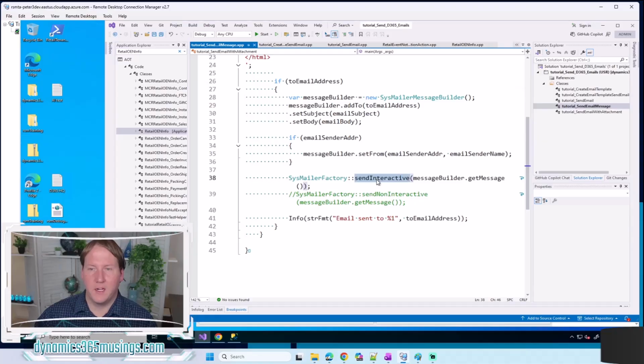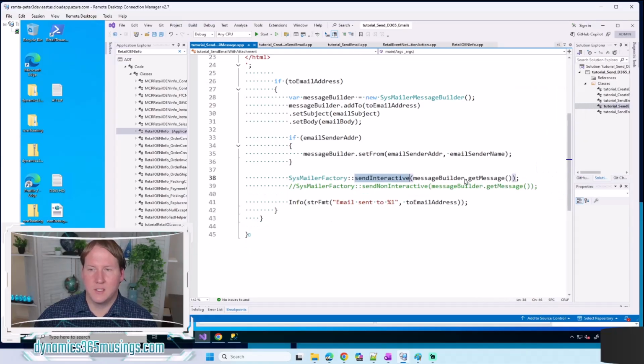And then finally, all we really need to do is call send interactive to send the email, and we just get the message out of the message builder by calling get message. So in the end, this is just going to return the string that we need in the proper format. Then send interactive is going to send that email for us. There's actually two different ways that we can send an email.